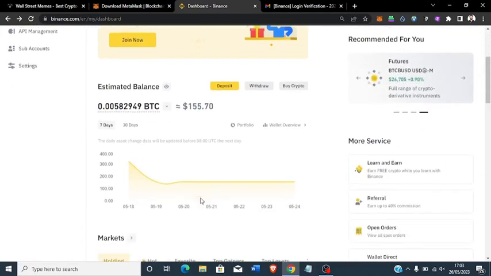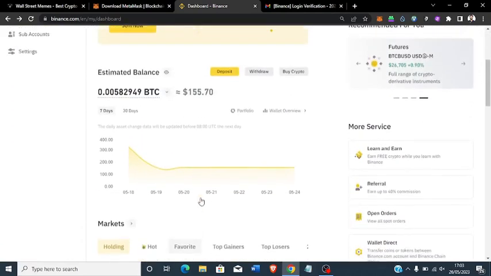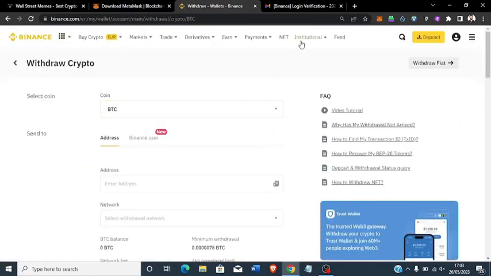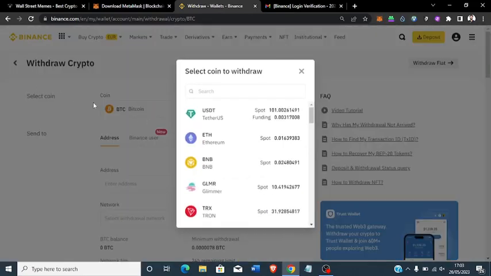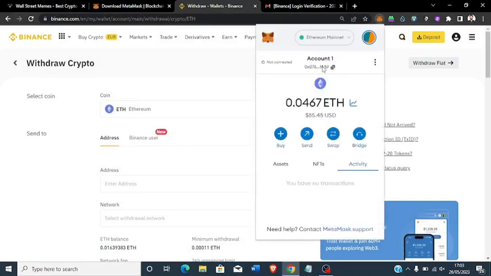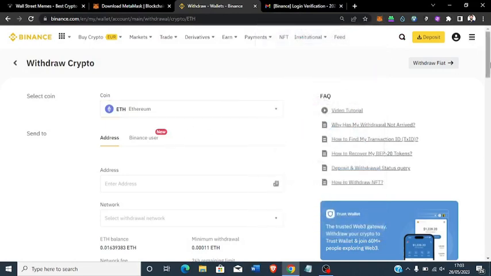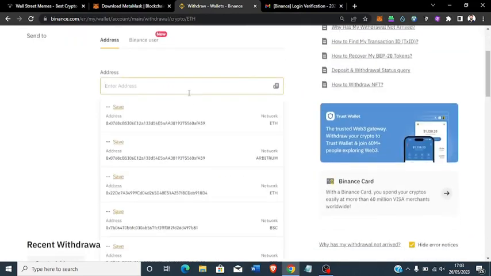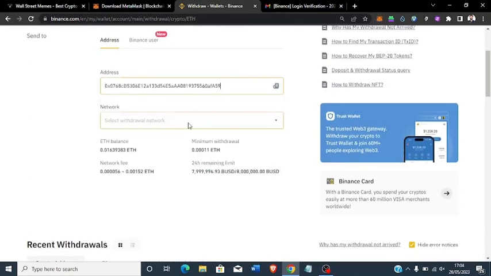Now, assuming you've funded your account already, go over to the withdraw section and click on withdraw. I'm assuming you funded your account with Ethereum, so we click on Ethereum. Now, remember you've created a MetaMask address. Copy your wallet address, then enter the address here. So I paste my address here and select the withdrawal network.